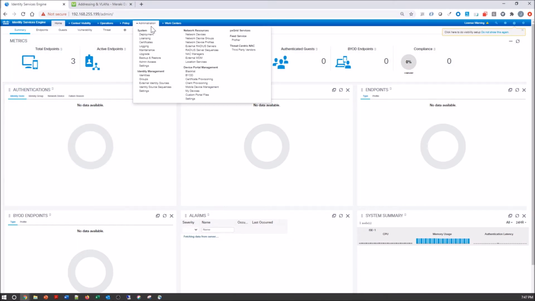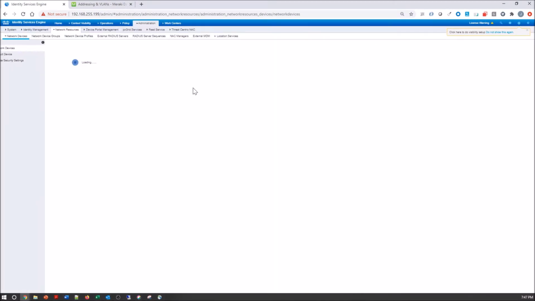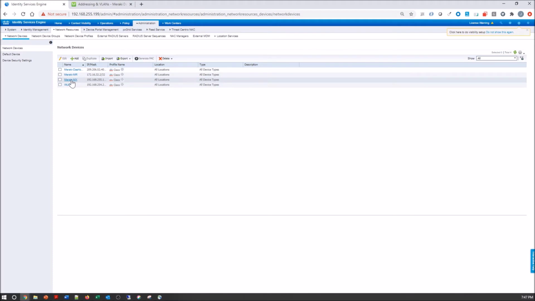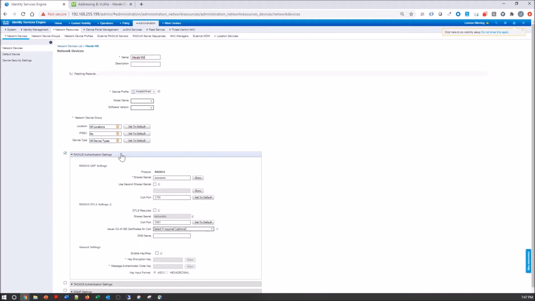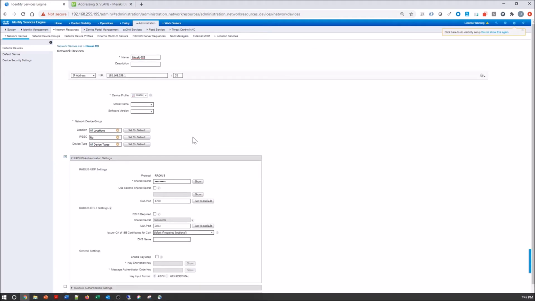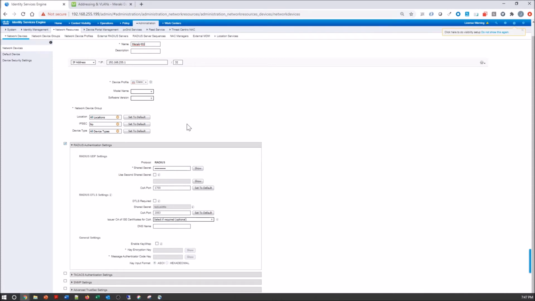We'll add it as a network access device, or NAD. I already have it added here, but just for everyone's reference, Meraki MX is the name I called it. There's the IP address, and then you're going to select RADIUS authentication settings and put in the shared secret, the same secret that you just put in the Meraki MX configuration.